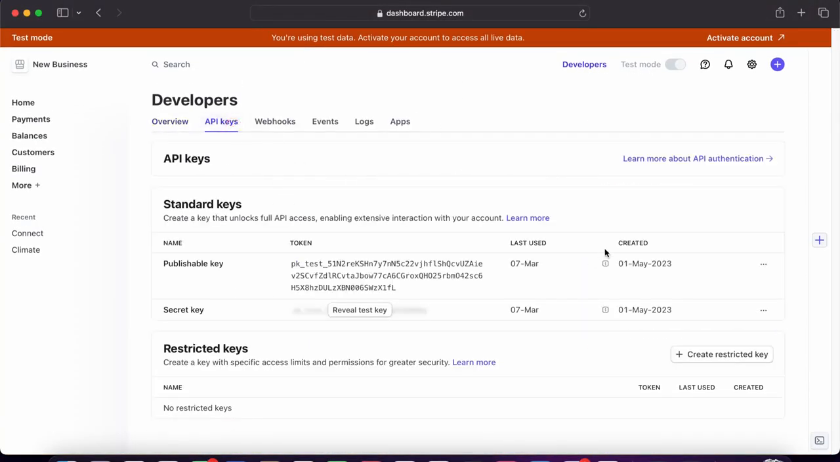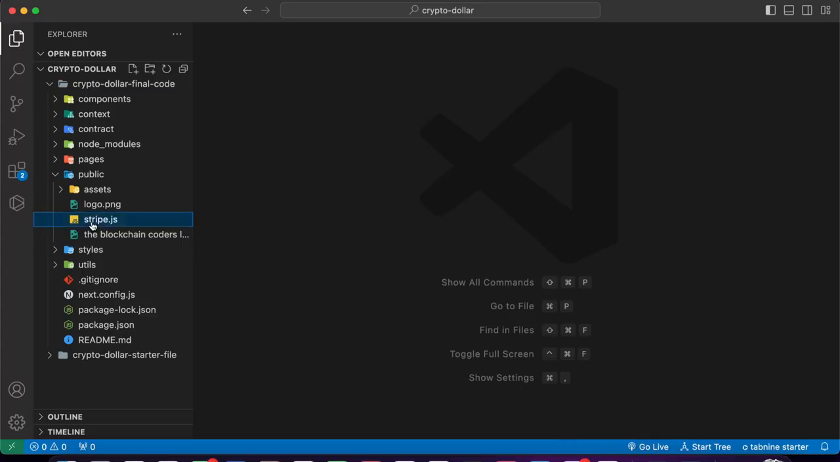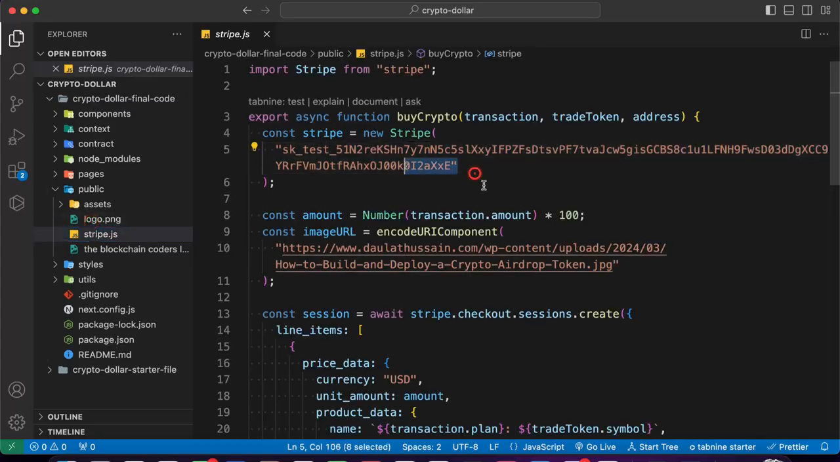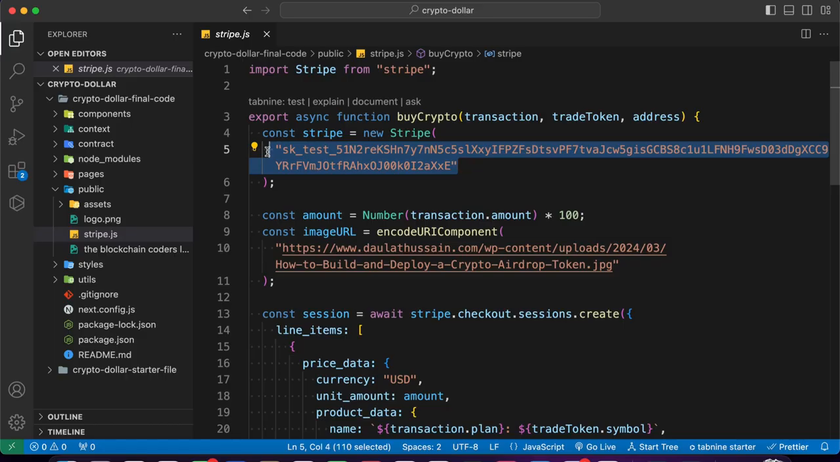If you come back to the API keys section, this is the one which we have. If I simply click on this, you can come back here and go to the Stripe, and this is the exact secret key which I have simply pasted here. So make sure to get your own secret key. That's the first thing you have to do. Once you're done with that, close this one.